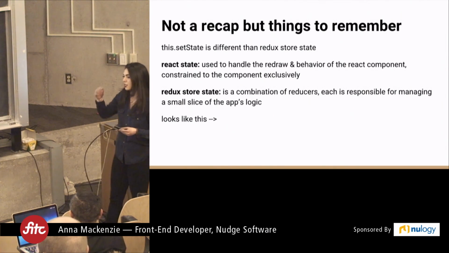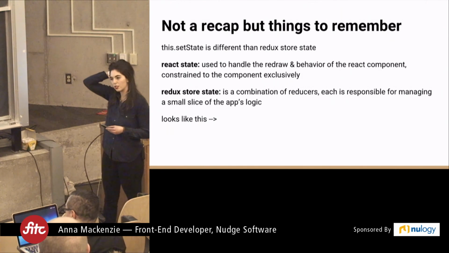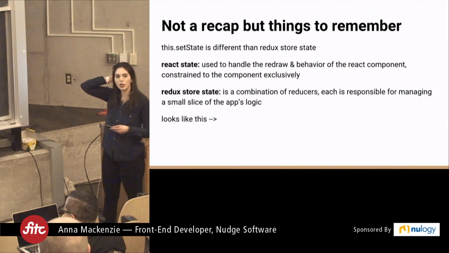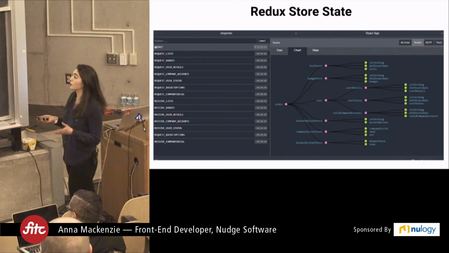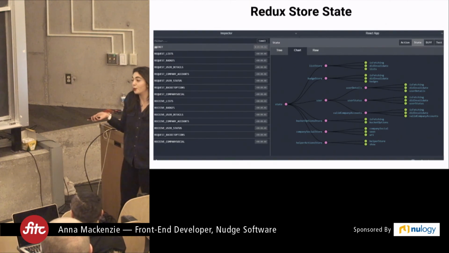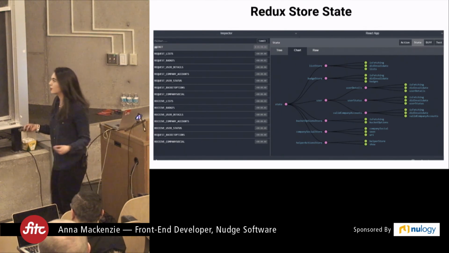What I'm going to show you next is what the store looks like in Redux DevTools. I'm not going to go into this because again, Yuri is going to talk about how to construct your store. So I just wanted to give you an idea of what it looks like because it's really, really cool. I think this is really cool. If you like data visualization, you probably think it's really cool too.